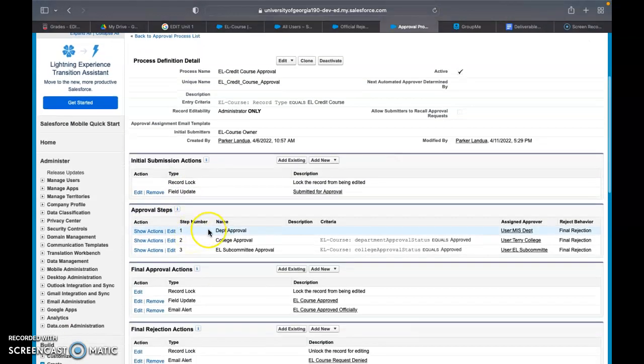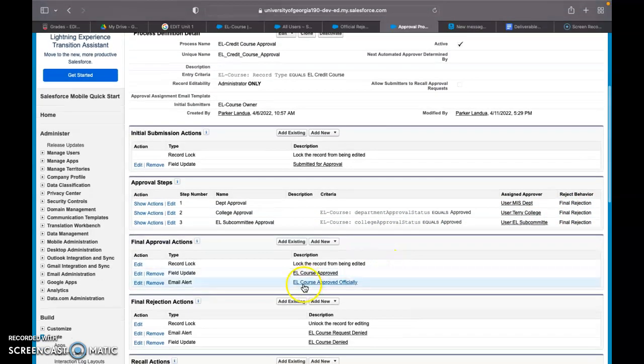Next, there are 3 approval steps that somebody's going to have to go through before getting this approved, and that is it needs to be approved by the MIS department, by the Terry College, and the EL subcommittee. And these can either be approvals or rejections, and approvals will keep this process going, and rejections will send them this final rejection email immediately, because failing one fails them all.